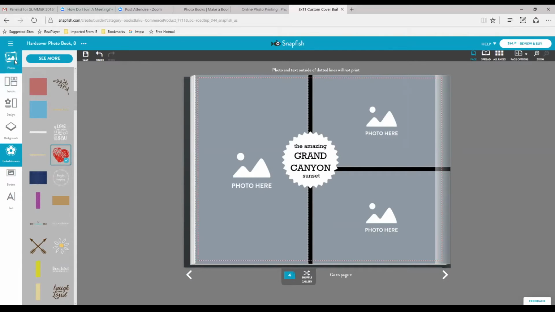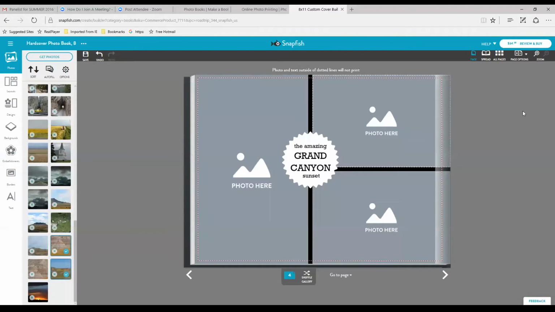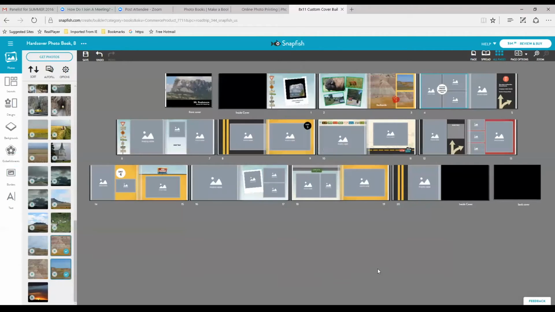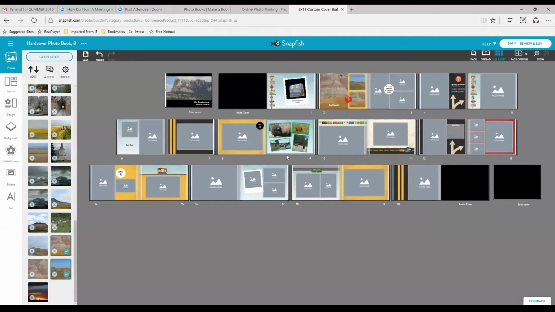Okay, so now I'm going to go back to photos. Let's just take a look at all the pages. And let's say that I want to move pages around. I'm going to put the buffalo picture, it's page 2, and I'm going to move it to page 10. I'm just going to move it down. I'm simply going to drag it, and I never get those pages in the right place the first time. There we go. So you can move pages around.